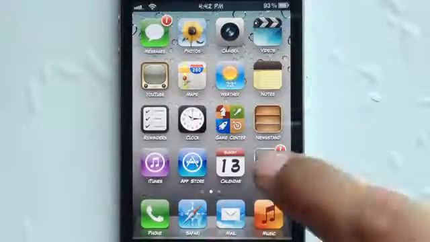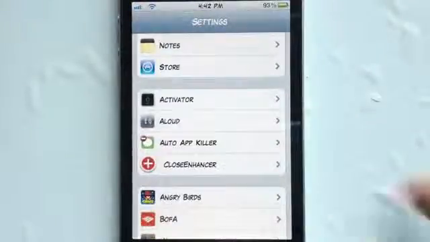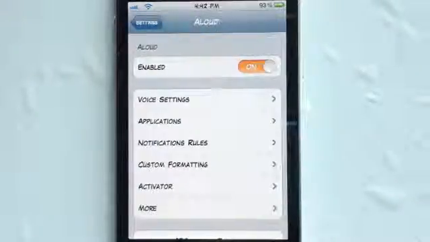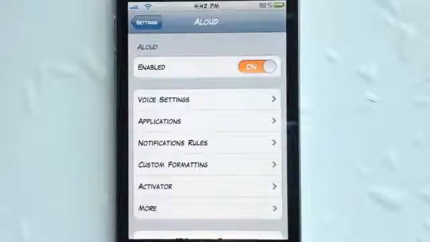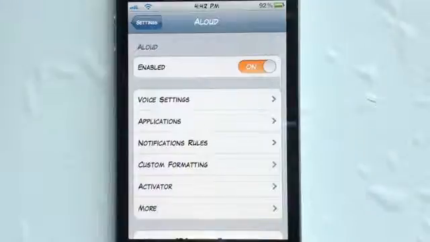Now when you download this one, you want to head over to your settings. You want to scroll down until you find it right there. You can enable and disable this tweak, which is always a plus for a tweak itself. In the settings panel, you have a variety of options. You have your voice settings, applications, notification rules, custom formatting, activator, and more. So I'll be trying to cover all of these. You guys can also download this one to mess around with them.